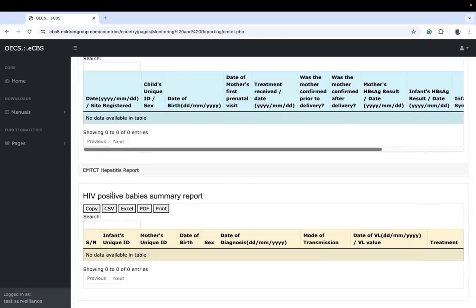We also get the HIV positive summary for the babies. Now we have the mode of transmission, the date of viral load, the treatment for all of the babies, exposed infants who later turned positive here.